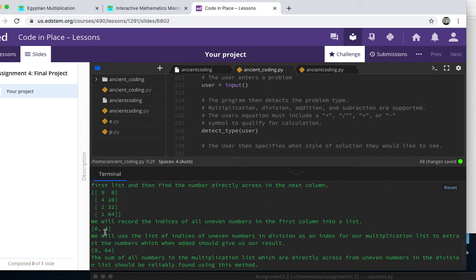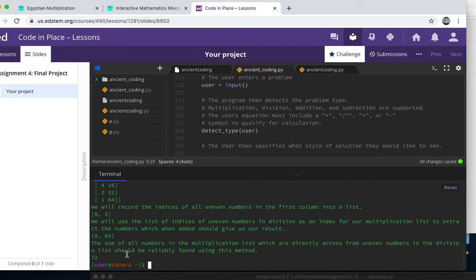Now I'm going to take the indexes in the first column that are uneven numbers. 1 and 9 are uneven. Those relate to the index of 0 and 3. I use 0 and 3 as the index over my second column, which gives me 64 and 8. 8 plus 64, the sum of which is 72. That's how the Russian peasant system works.